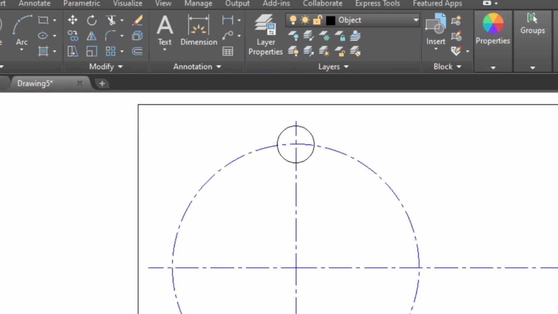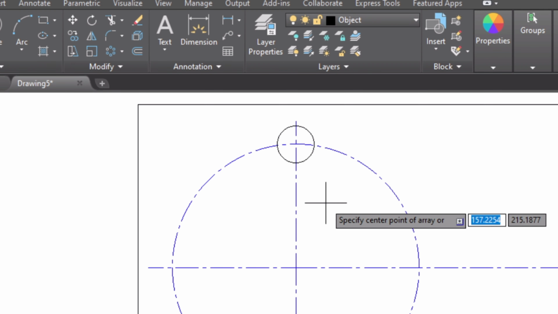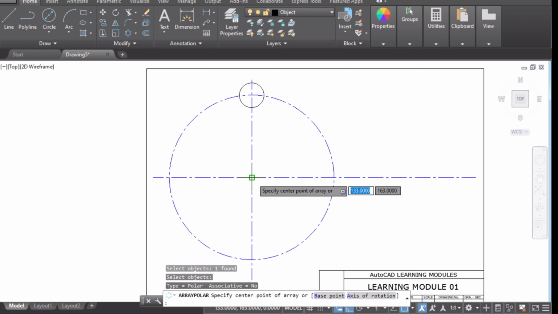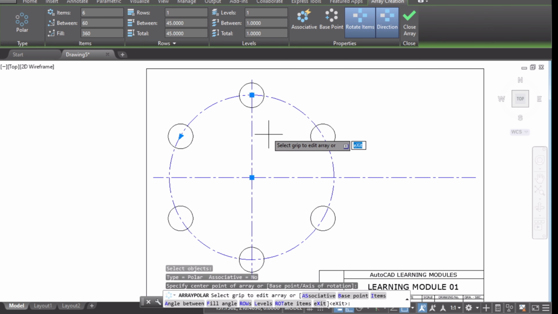Click polar array, and now it is asking me to select the object that I need to arrange as an array. So select this object, then enter. Now specify the center point. Specifying the center point is nothing other than choosing this center, because we are making the array based on these centers. So click. You can see, as easy as that, everything is coming, and the number of items here is 6 by default, so no need to change.